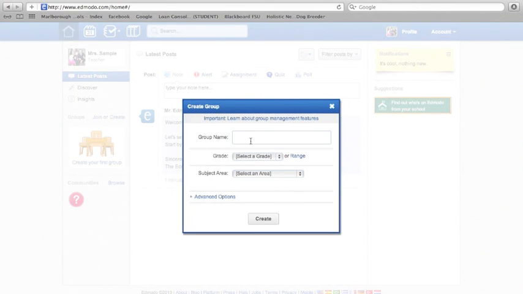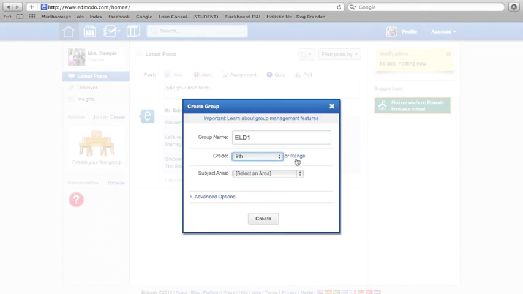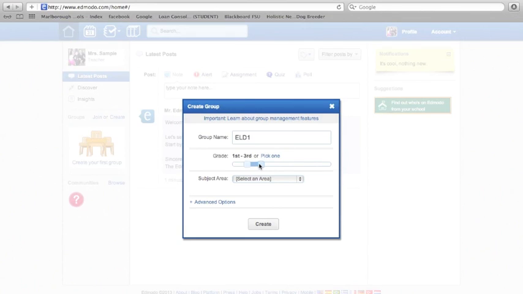You know, a group is like a class. So when I log in, I have six or seven classes that I have going on, and it just separates each class. So you give a name to your group or your class. Now you can either select your grade level, or maybe you have a range of grade levels. So for example, I work at the high school, so I'm going to do grades 9 through 12.